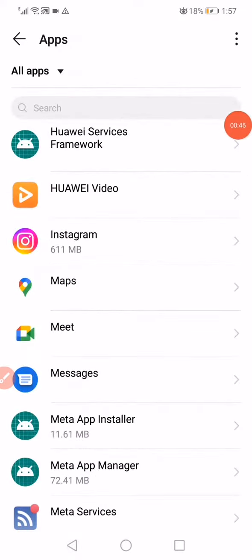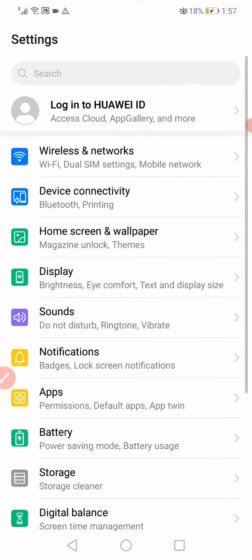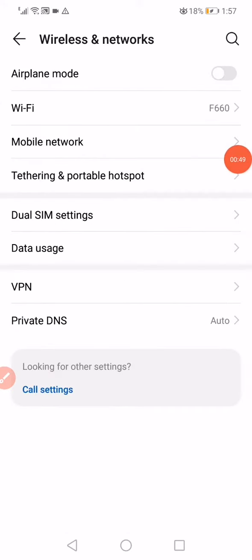now go back again into the settings of your phone, click on the wireless, add networks, and now all what you want to do here is very simple. Go to the airplane mode and enable it for 5 seconds and disable it.